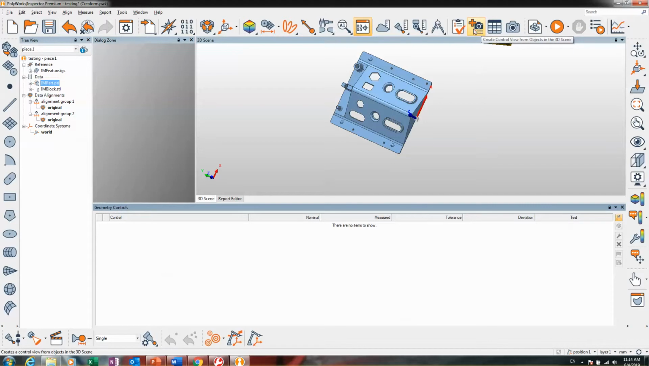This one is the control view. A new icon for 2019. Actually, it's the camera and table, but it automatically generates the control view for you. This one is a new piece, meaning that you already created the first one and saved, and then you can run the second piece. This is the icon for run, like play inspection, probe, or scan.